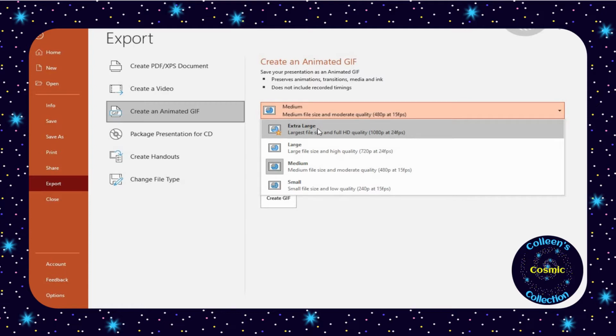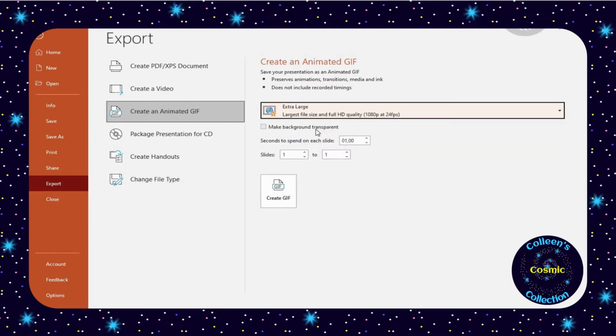This I can do because I'm creating this specifically to use in PowerPoint or Google Slides. If I was creating it for Boom, I wouldn't be able to use this setting because it would be too big. It would not be able to actually be animated. But because I'm creating it for PowerPoint or Google Slides, there's no file size limit, and so I can have a slightly bigger file that allows me to have better quality and it will still be animated. So I'm going to choose extra large.